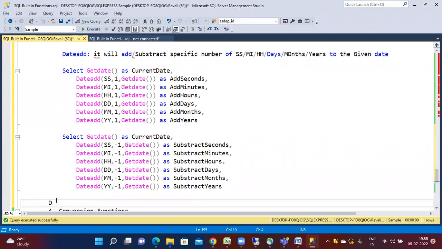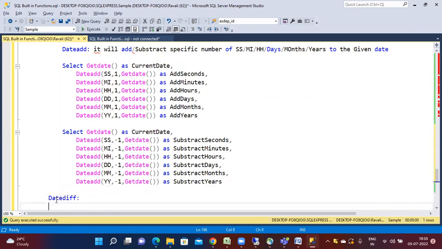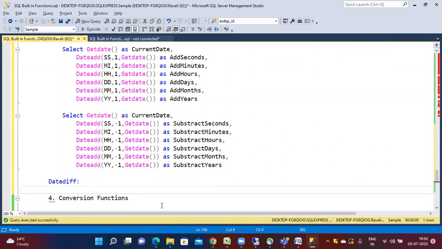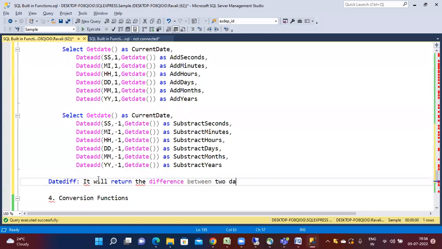Next, date difference. It will return the difference between two dates in seconds, minutes, hours, days, months, years. It will return the difference between two dates in either of these.